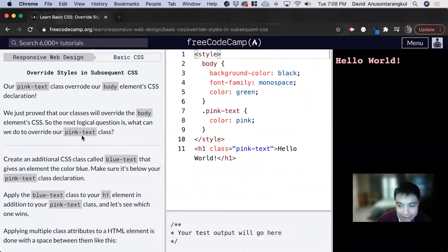Today we're going to do a CSS tutorial on freeCodeCamp, and we're going to learn how to override styles in subsequent CSS. So we talked before that there can be conflict: you can change the color of the text on your web page in the body and in the class. But let's say we have two classes, and we can add multiple classes to each element. And let's say we have two classes changing the color of the text. So which one will take place? That is what this exercise is going to tackle.